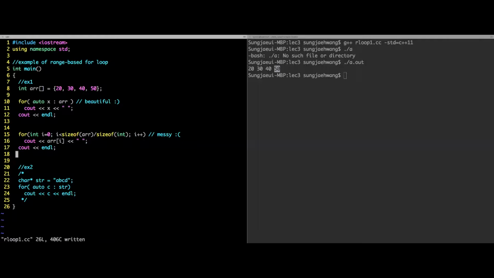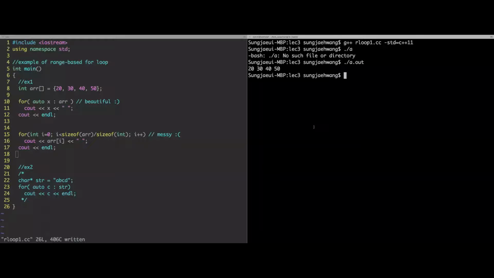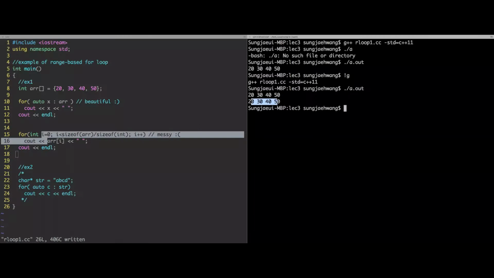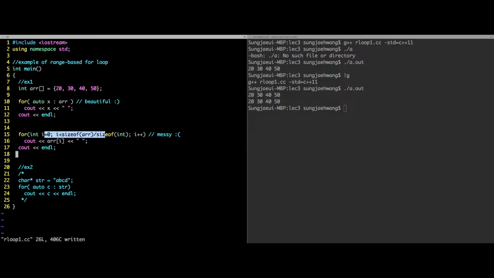If we compile this program and run it, this for loop and this for loop produce the same output. But as you can see here, this for loop looks more messy and this looks more simple and beautiful. So this is the reason why you need to use a range-based for loop.